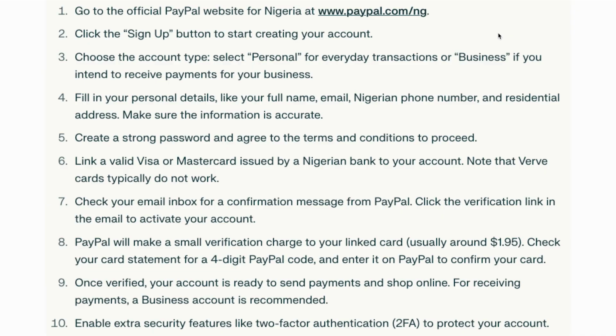Fill in your personal details like your full name, email, Nigerian phone number, and residential address. Make sure the information is accurate. Create a strong password and agree to the terms and conditions to proceed. Link a valid Visa or MasterCard issued by a Nigerian bank to your account. Note that Vera cards don't typically work.